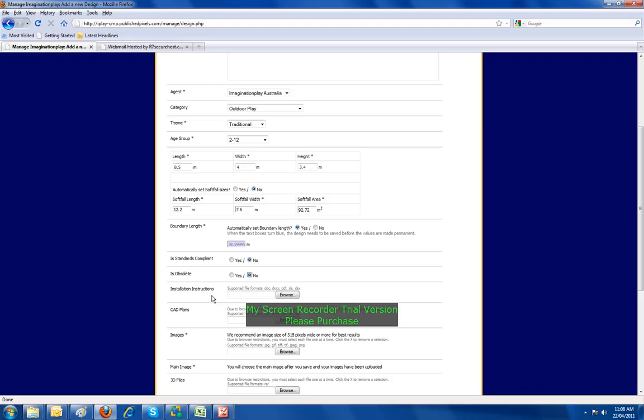Install instructions. Now you probably won't have install instructions, so there's no need to fill them in on this one. CAD plans is an actual CAD plan of the drawing. If you've got one of those, you can upload it here. I haven't got one of those, and it's not absolutely necessary at this stage.